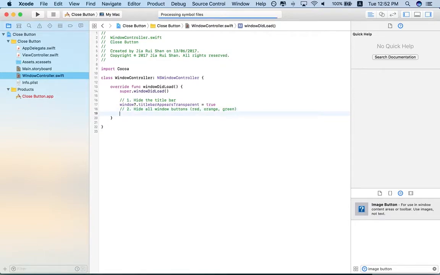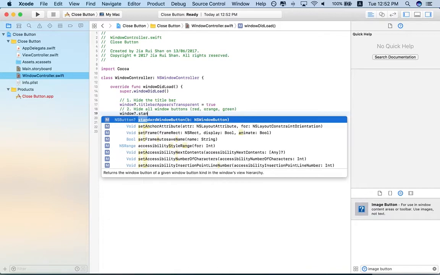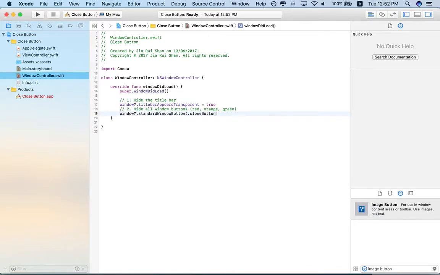Let's do them one by one. The red button is the close button. So we will say window.standardWindowButton, close button is hidden is true. Okay, so this line will hide the close button.